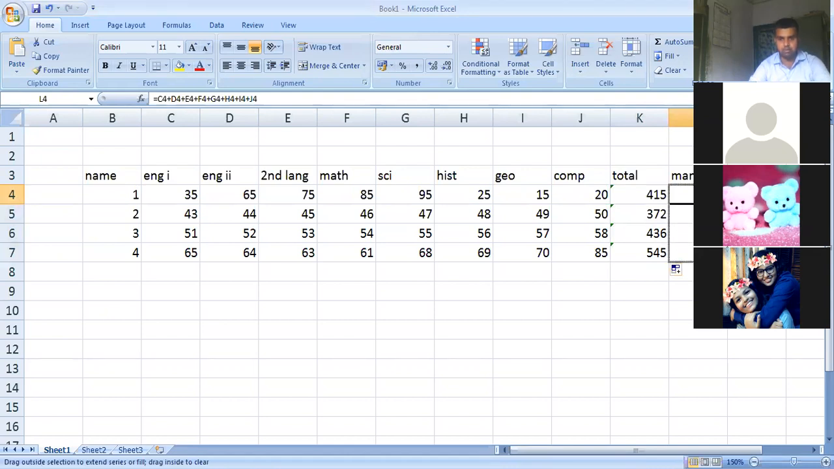I am dragging downwards. Now once I drag downwards, what is happening? See, nothing is there right now. Don't remove your finger until I say so. Now once we remove the finger, see, automatically the total has been calculated.